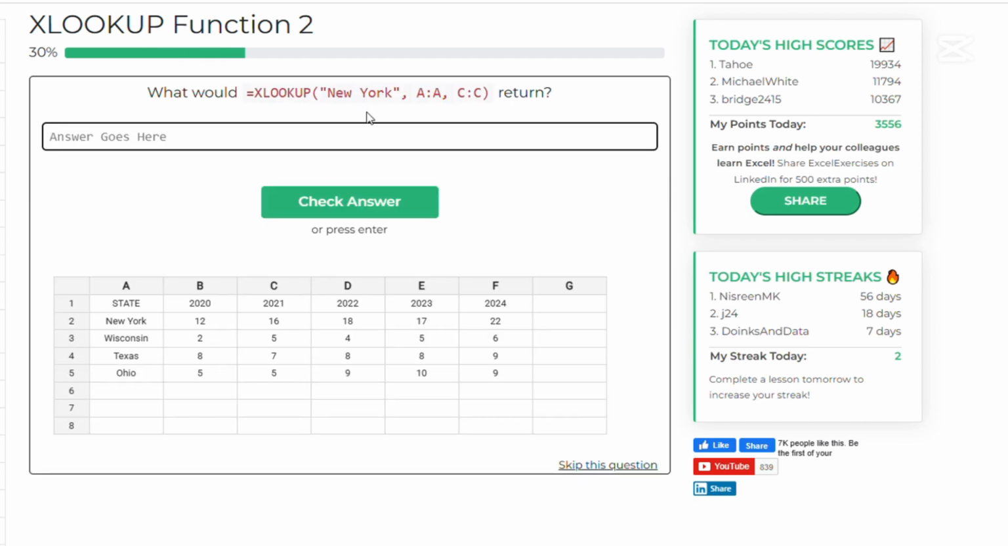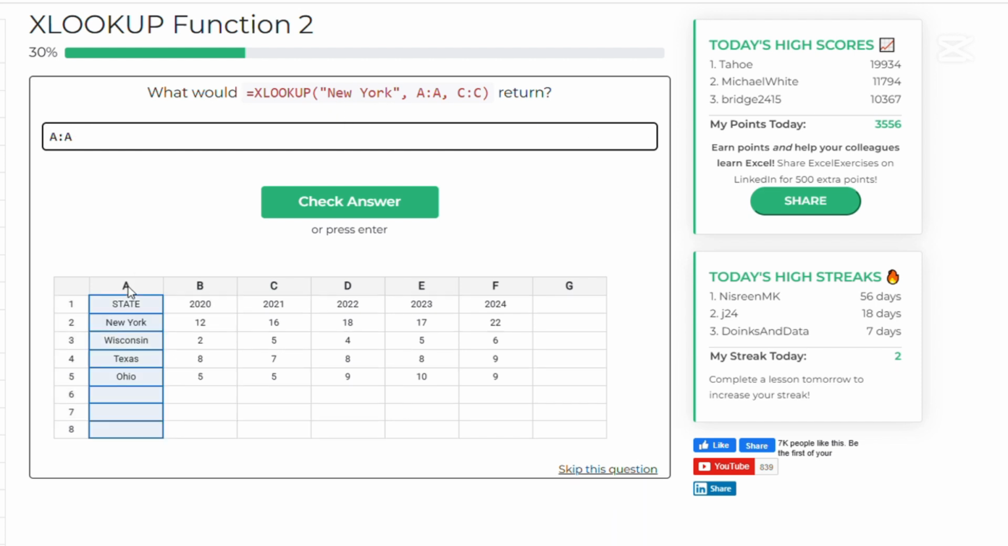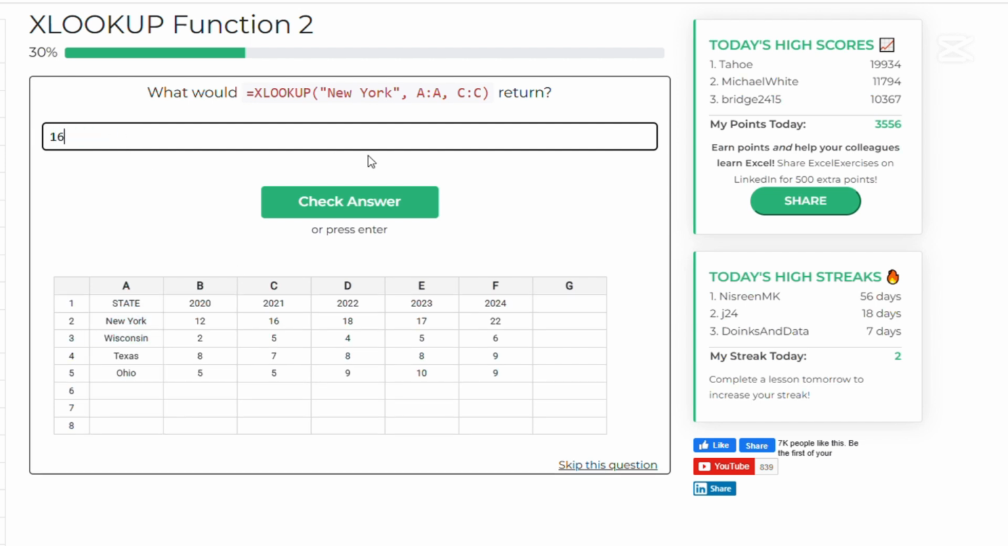Okay, and next, what would XLOOKUP(New York, A:A, C:C) return? Just pause and then come back once you think you got the right answer. Okay, so again, we're looking at New York. So New York's right here. Looking at column A to column C. What value corresponds to the same row as New York in column C, which is 16, right? So the answer is going to be 16.